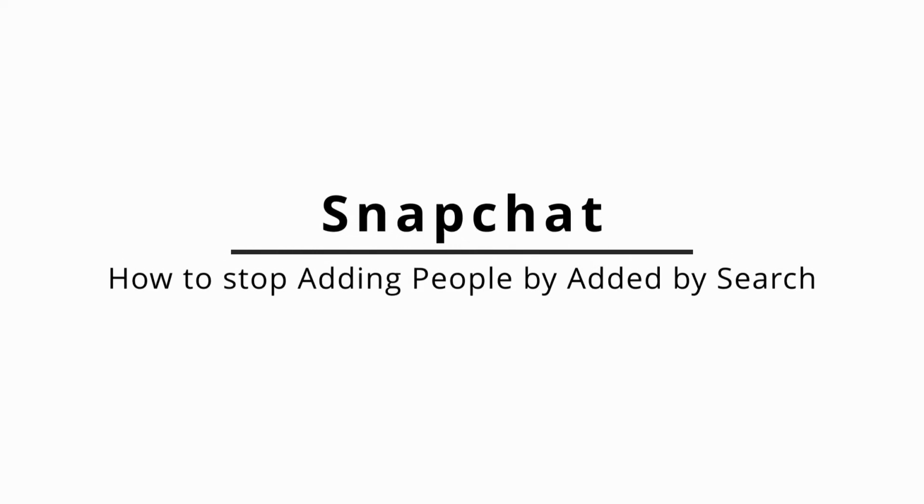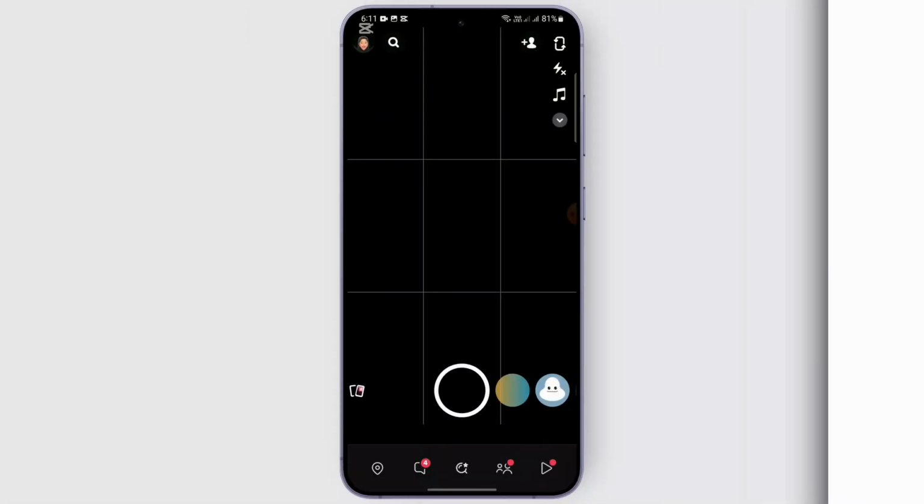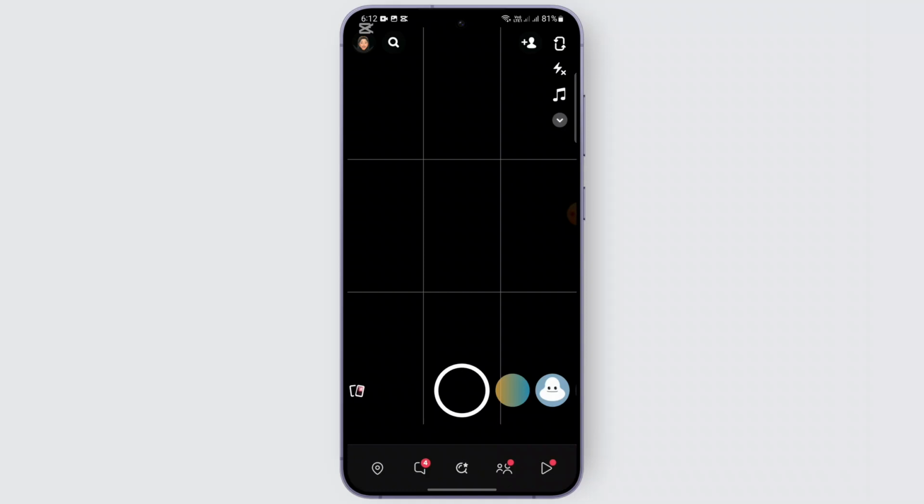How to stop adding people by added by search on Snapchat. Hello everybody. In today's video, we are going to show you how to stop that and take control of your privacy. So if any random people are adding you on Snapchat through this search, we will show you how we can do it. So let's get started.